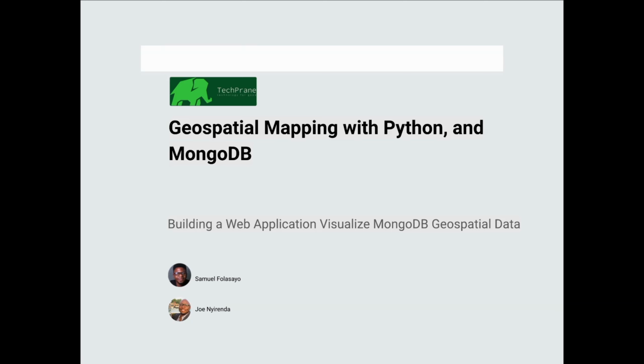Next, we will assemble a Flask web application. Flask simplifies the creation of routes that will handle our geospatial queries from MongoDB. Finally, we will integrate Leaflet.js to display our data on an interactive map. This library empowers us to create dynamic maps featuring markers based on our geospatial data. By the end of this video, you will have a robust understanding of how to visualize geospatial data using Python and MongoDB.